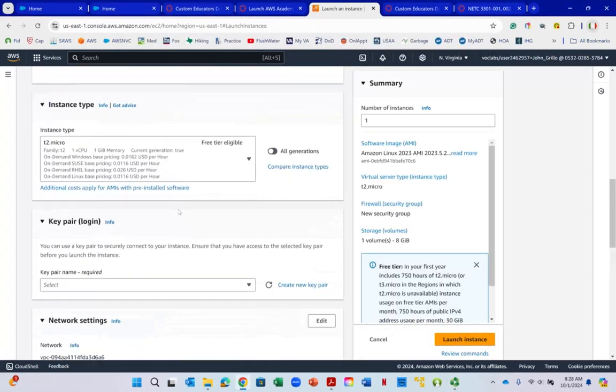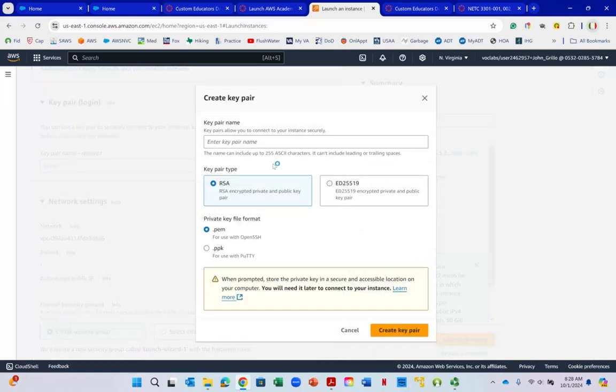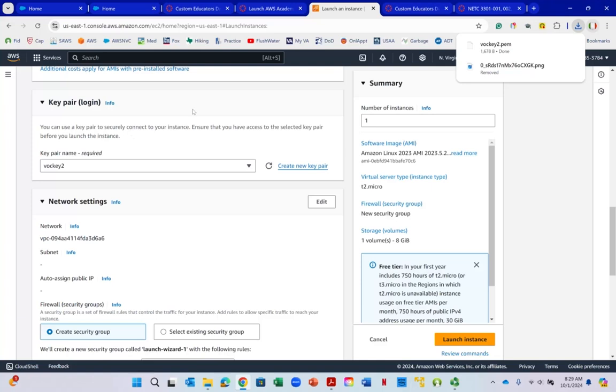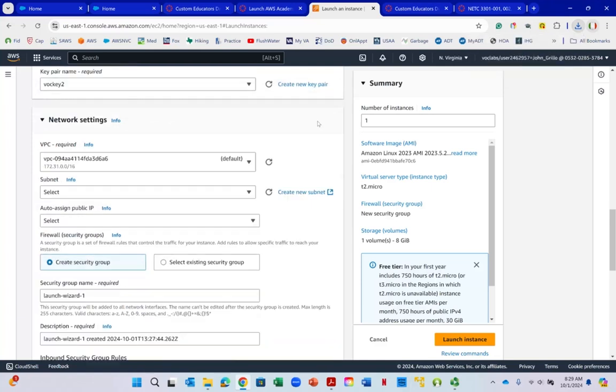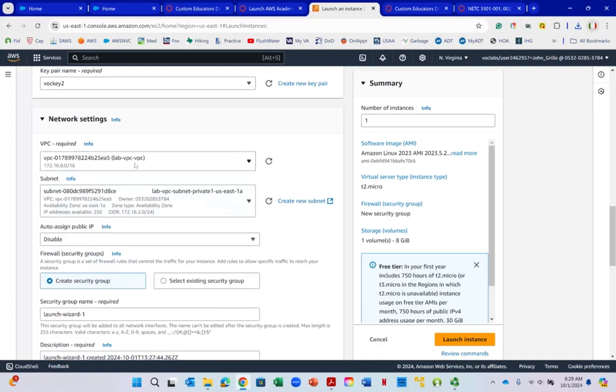Okay, so a key pair, right? You could select the key pair and you can go create key pair and you can call it Vaki2. One thing to keep in mind, in future labs on Windows machines, like using PuTTY, you want to choose PPK, but we'll leave it at .pem for now. We'll just go create key pair, and we'll edit our network settings, and we want to select our lab VPC.